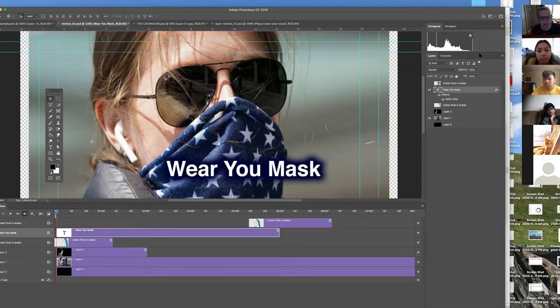So when you bring in the words for your activities, or even your symbol, if it's getting lost in the photograph, remember that you can apply the outer glow. Okay? So that's important to remember on that. And again, don't start your timeline until you've prepared all the layers.